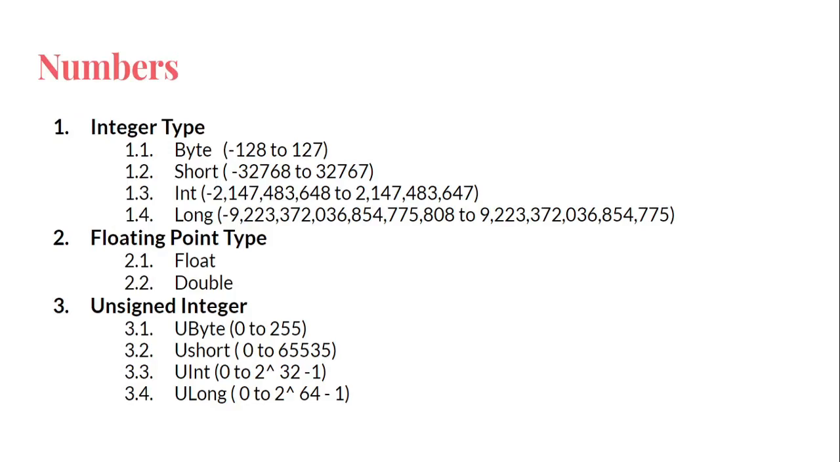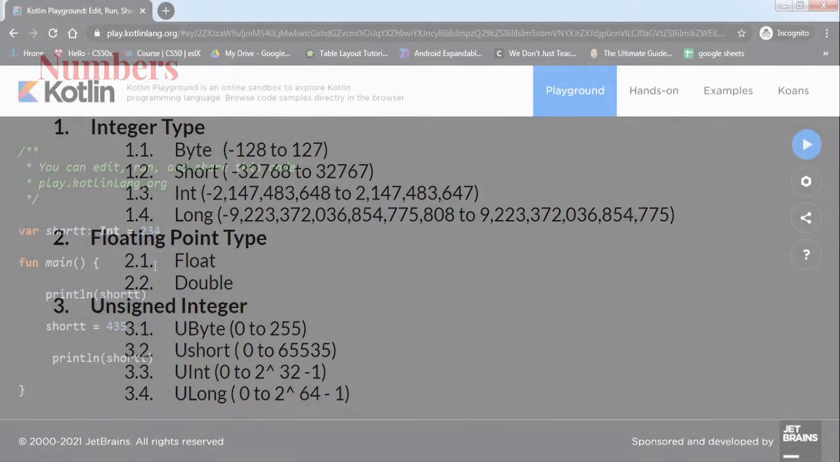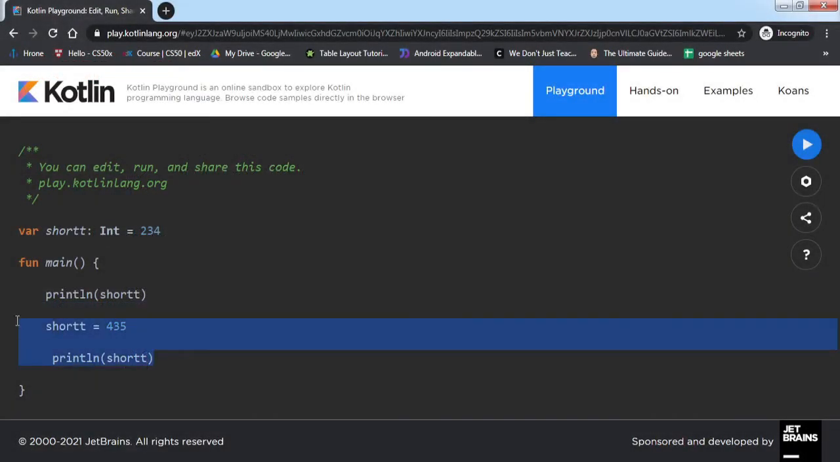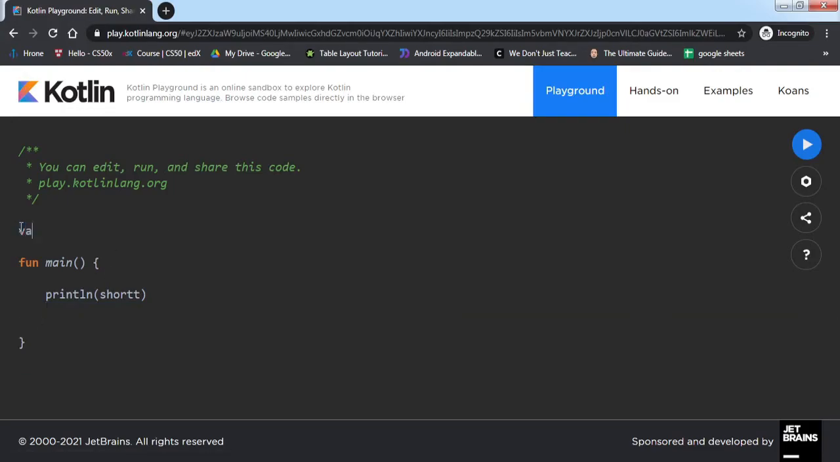So now let us quickly see how to declare these variables, right? We'll see integer, floating, and unsigned integer. So let me first delete this. Okay, we'll be using the val keyword only because we do not want to change the value at a later stage. So first we'll define byte type. This is just the name. So I'll store 1.